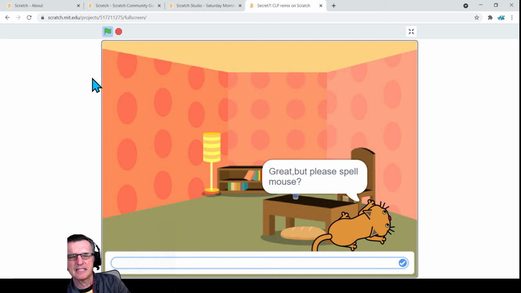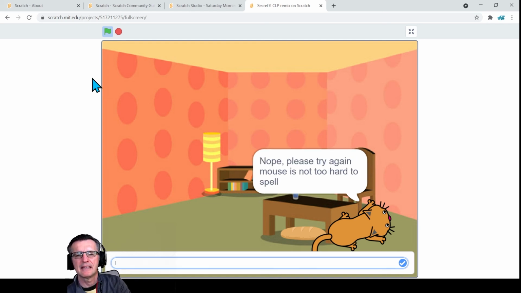All right, so watch what I do here. I'm going to say mice. And here the code worked. It said, nope, please try again. Mouse is not too hard to spell. Micer? Nope. So it's in that repeat until it matches loop, and it keeps asking, and we put inside of there for it to keep asking this question over and over again, right?